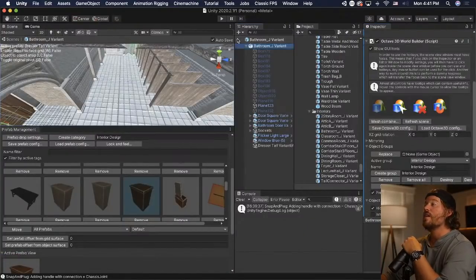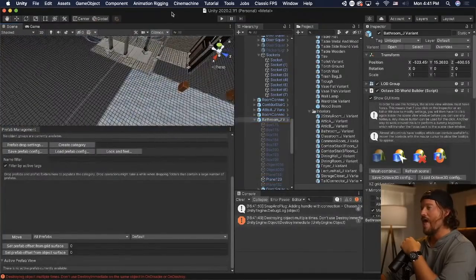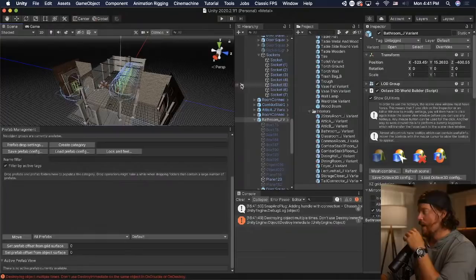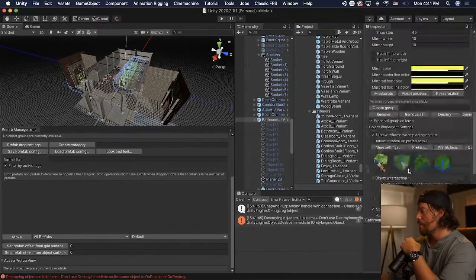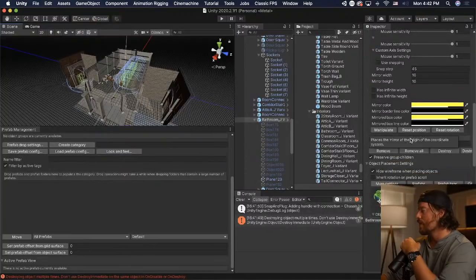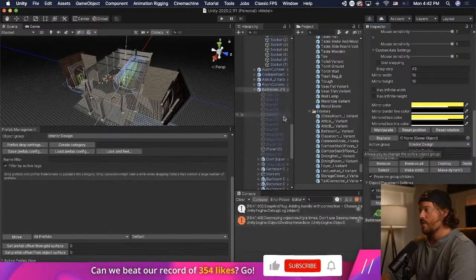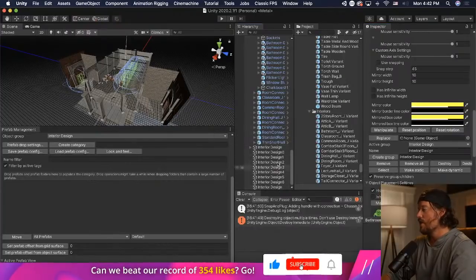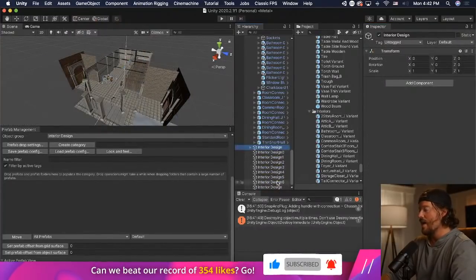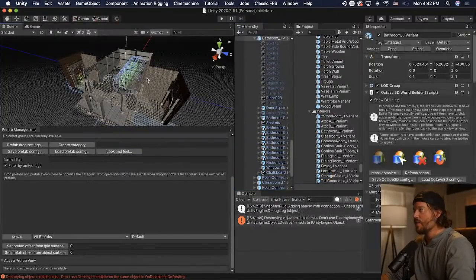So I don't think I can do it in prefab mode. Let's double check something here. So there's our bathroom, and it has Octave 3D World Builder on it. Let's create a new object. Create a new group, really. We're going to call this interior design. Create. Okay, look at this. Just made a ton of them. I see. So when you're in prefab mode, things get a little confusing.